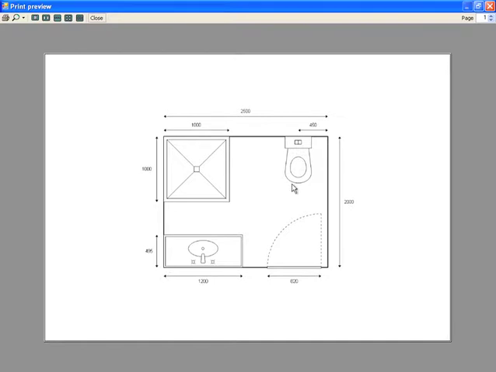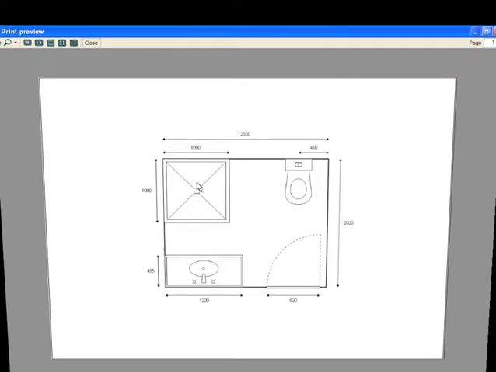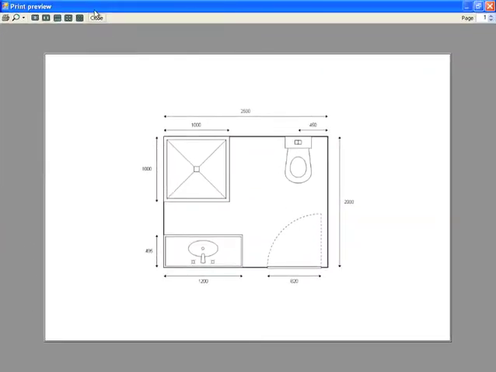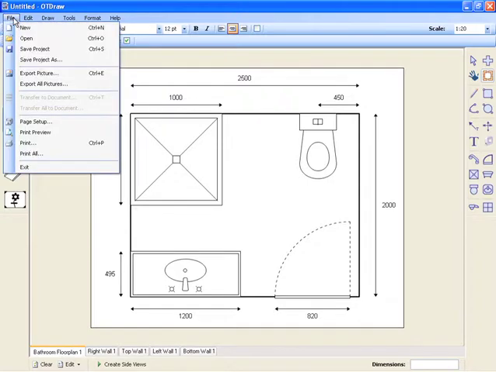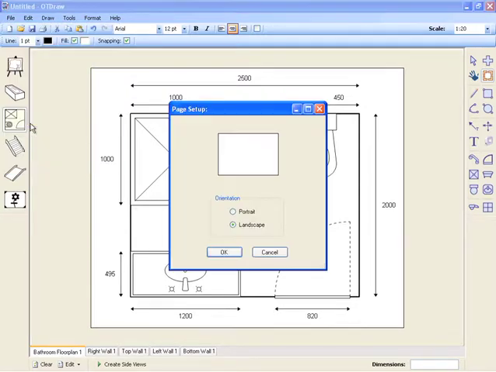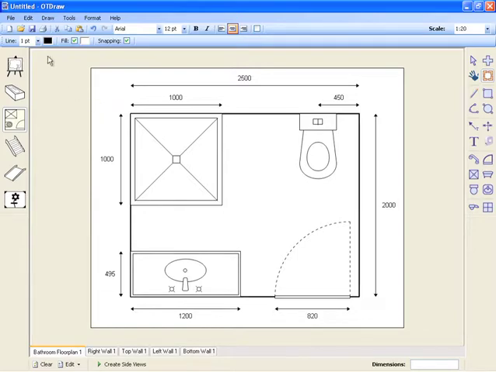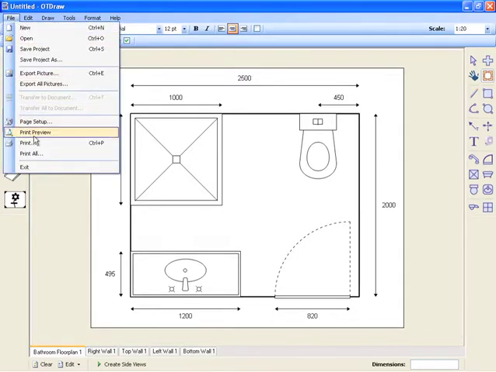If the image is too big for the page, it will be resized to fit within the page margins. You should also specify the page layout before printing your diagram. To do that, go to the Page Setup command in the File menu and choose either Portrait or Landscape Orientations. If we preview the document again, the page is now in portrait orientation.